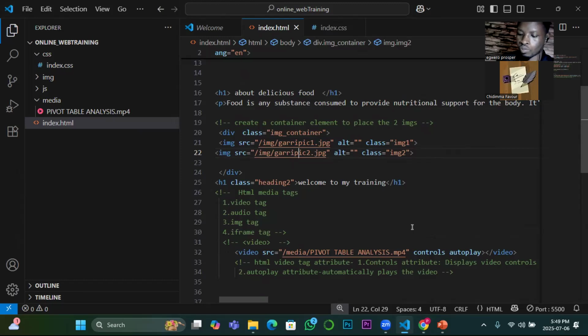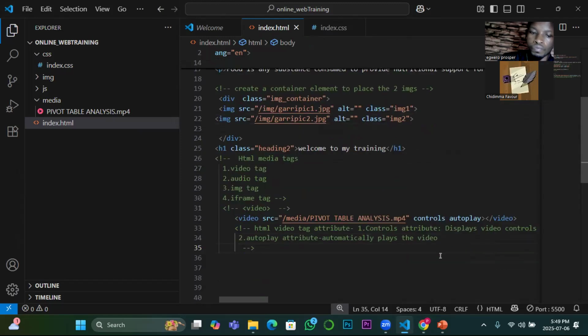Then another attribute, the third one I want to discuss, is loop. All these are attributes you can add to your video tag. So what is the function of the loop attribute? The loop attribute loops the video playback, which means that the video will continue.